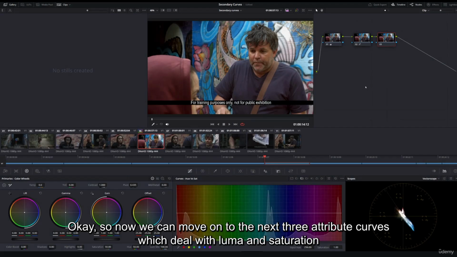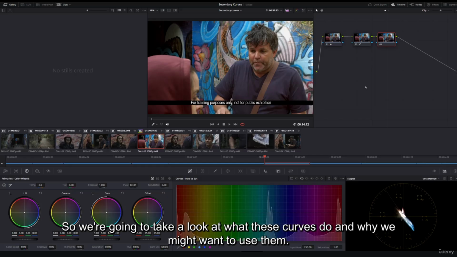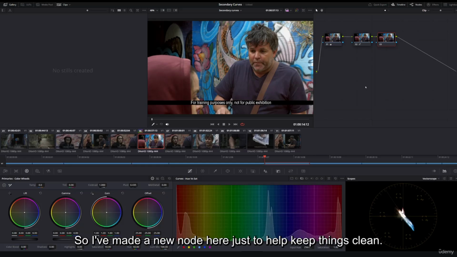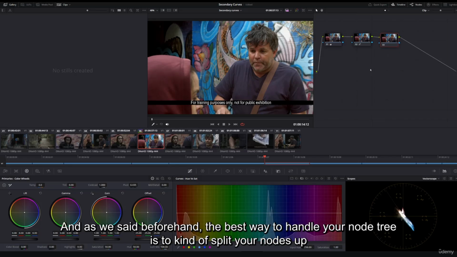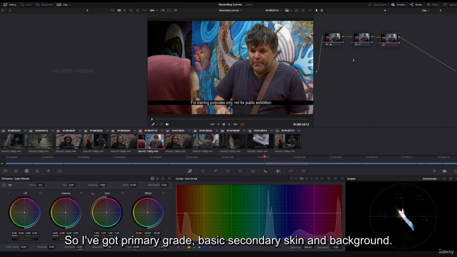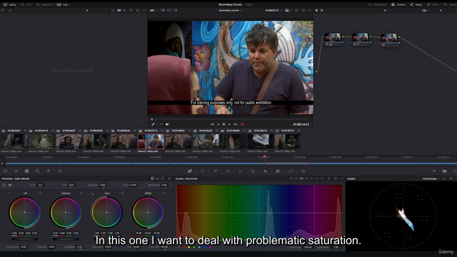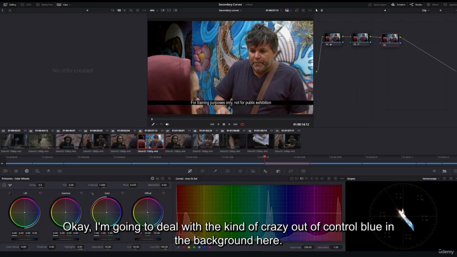Okay, so now we can move on to the next 3 attribute curves, which deal with luma and saturation, as opposed to hue. So we're going to take a look at what these curves do and why we might want to use them. So I've made a new node here just to help keep things clean, and as we said beforehand, the best way to handle your node tree is to split your nodes up into goals. So I've got primary grade, basic, secondary, skin and background. In this one, I want to deal with problematic saturation. I'm going to deal with the crazy out of control blue in the background here.